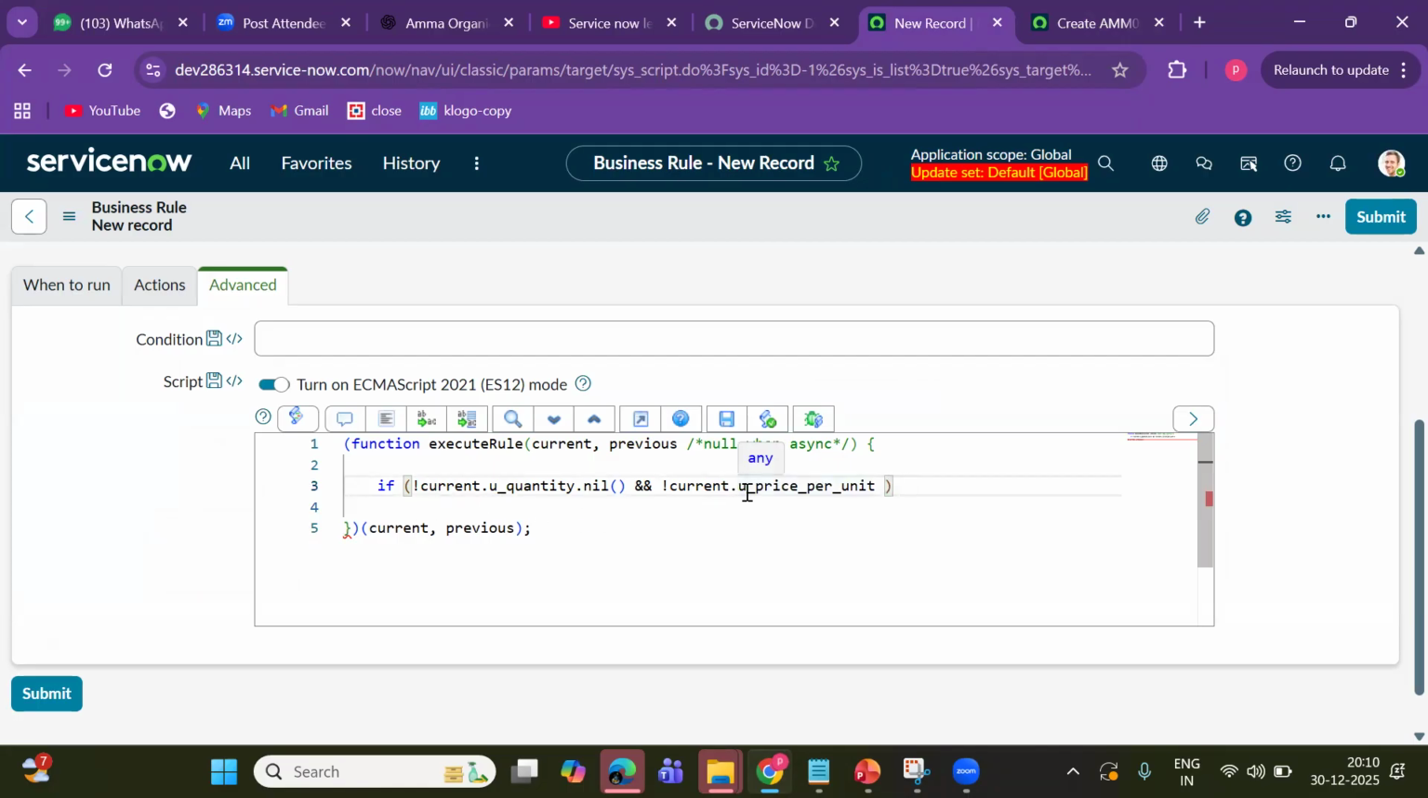Here in the regular incident table, price underscore per unit will come. But in the case of a custom table, we are working with the custom table. That's why u underscore will come. Any custom table starts with u underscore. Unit dot nil, it will check the nil value. Then curly brackets start. So the building blocks of code will start in the curly brackets.